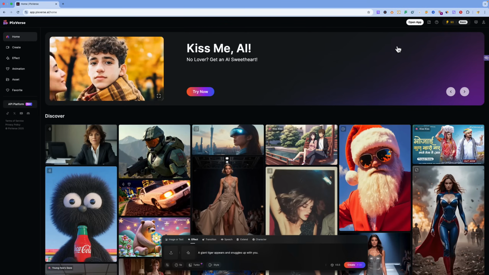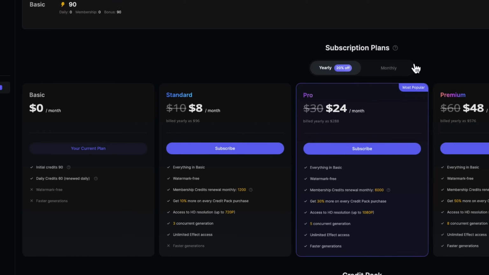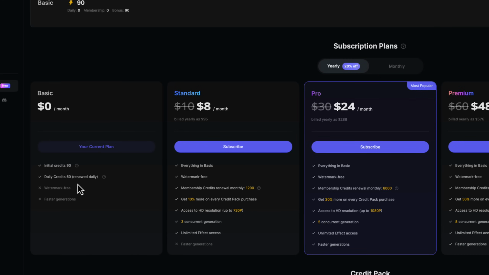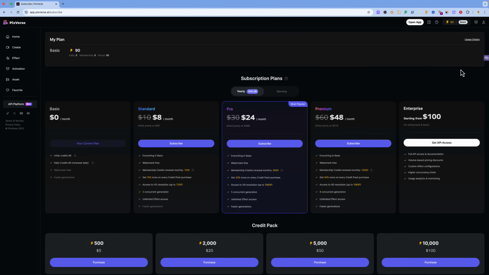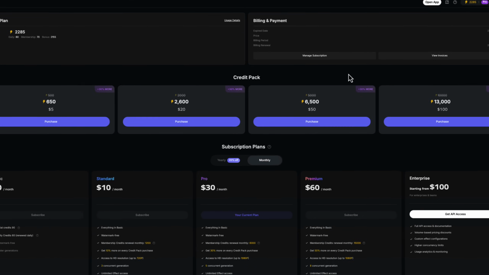Now, a brand new account will get 90 credits and they are renewed on a daily basis at 60 credits per day. That's entirely free of charge, but it is quite limited. And to do everything that I'm going to show you, you would need a paid plan. But the free plan, of course, does allow you to play around with Pixverse and to decide whether you want to go for a paid plan. They also have a credit-based system where you can just buy credits and use them, so you don't have to worry about a monthly subscription.